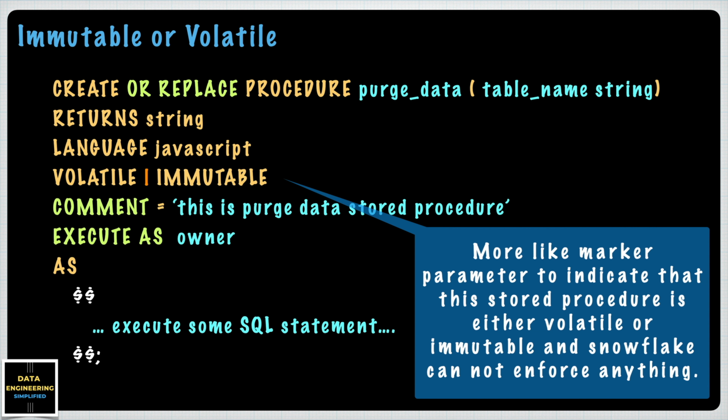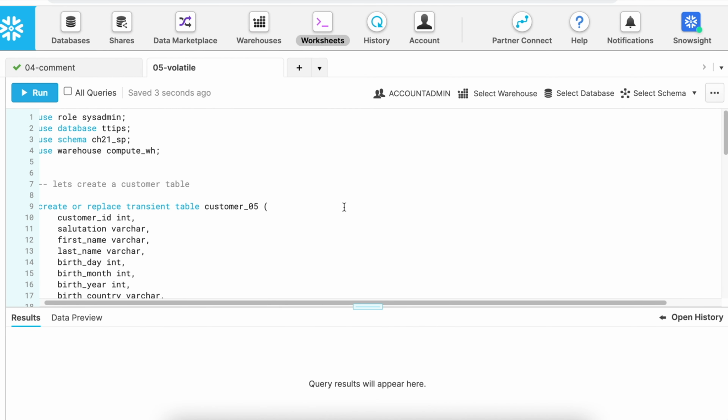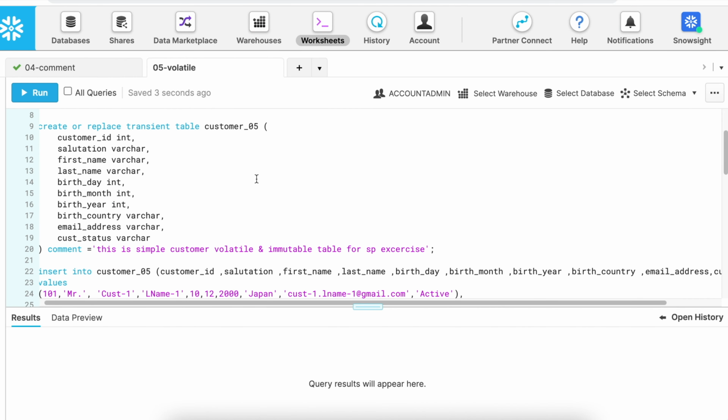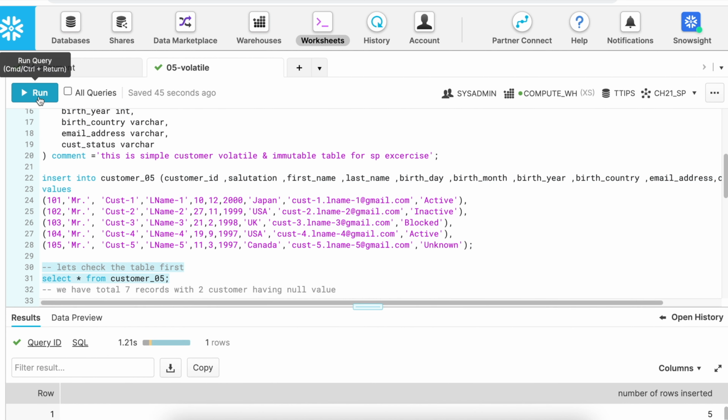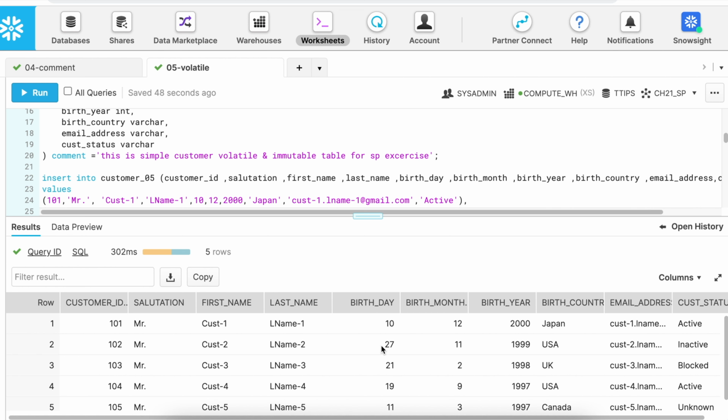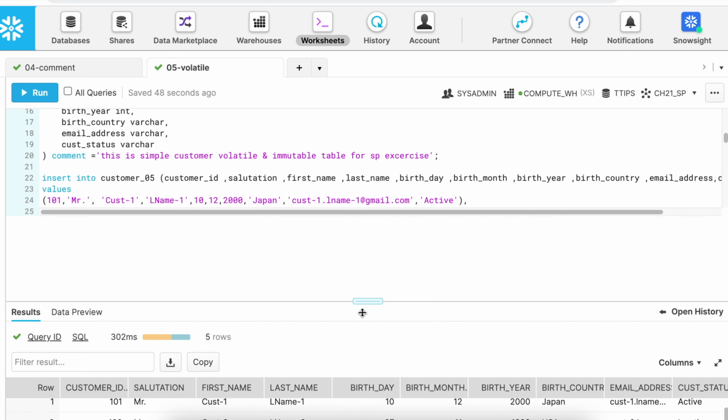It is more like a marker parameter for a reader or a development team that this stored procedure does the same thing over and over again with the same set of records for the same input parameters. Let's quickly see volatile and immutable parameters. I'm going to create a customer table and insert a few records. So I created a table called customer 5 and inserted 5 records. All looks good.